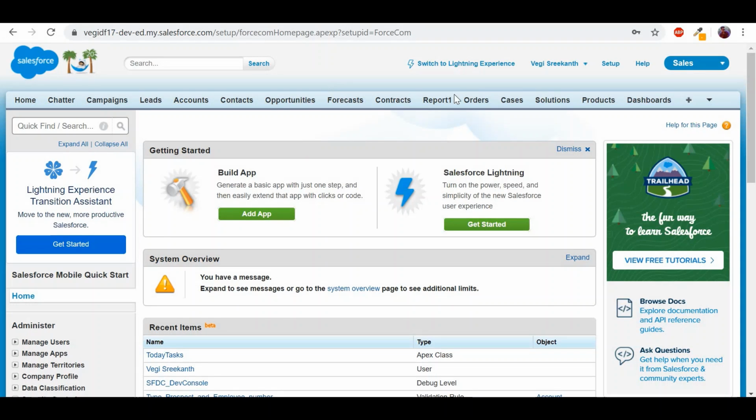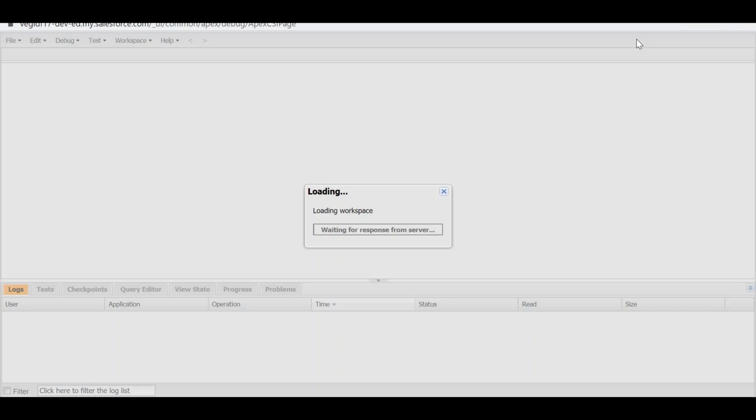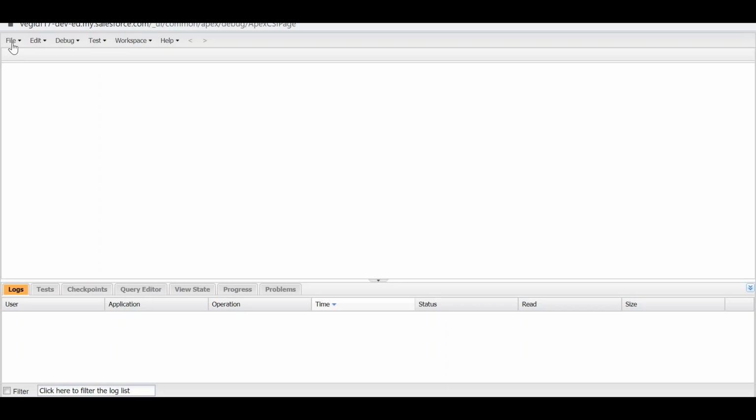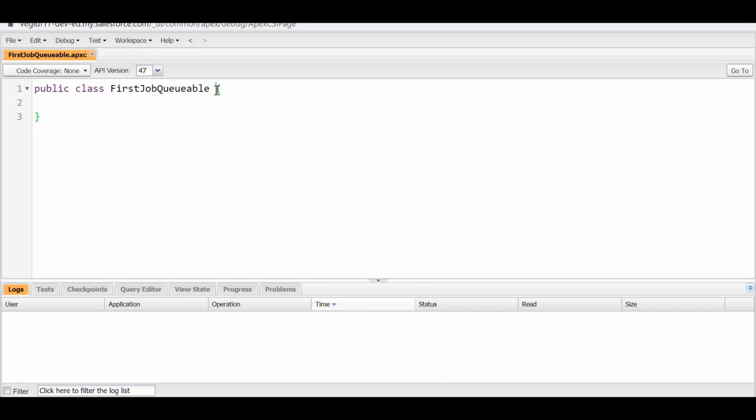Okay, let's see an example. As it says, chaining of jobs, we need to create a couple of jobs to understand how this chaining works. So I will create 2 classes, one called FirstJob and the second called SecondJob. So FirstJob, Queueable. Okay, and then click on OK. As you already know, we need to implement the Queueable interface, and then we need to write our execute method, execute, and then you need to give your QueueableContext as a parameter, and then here you can write any logic.